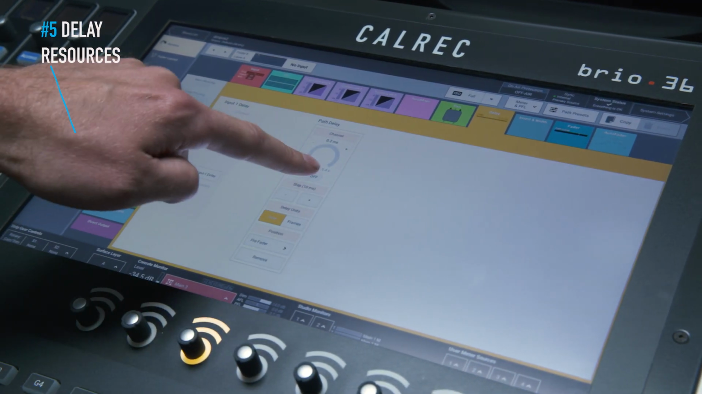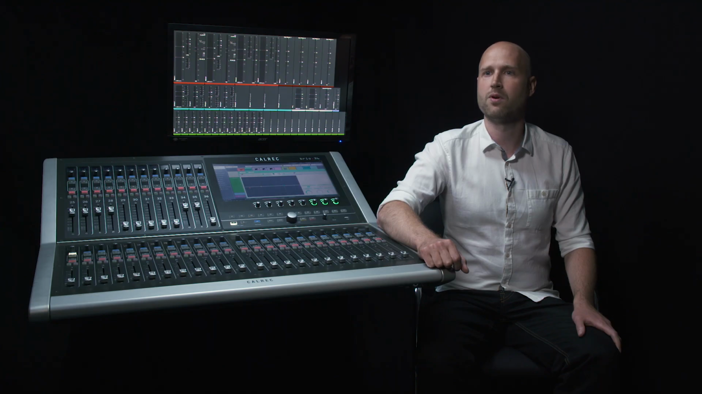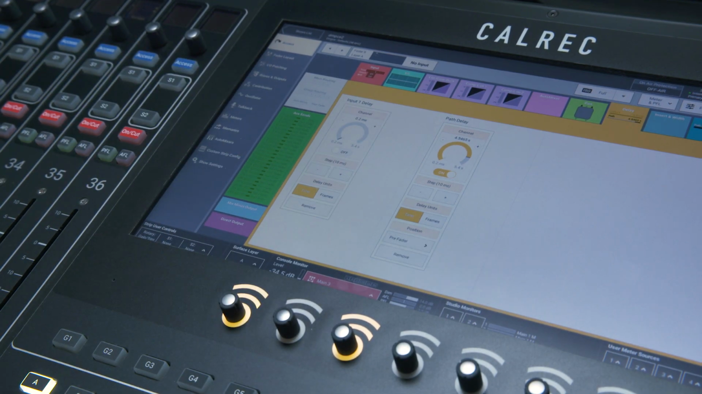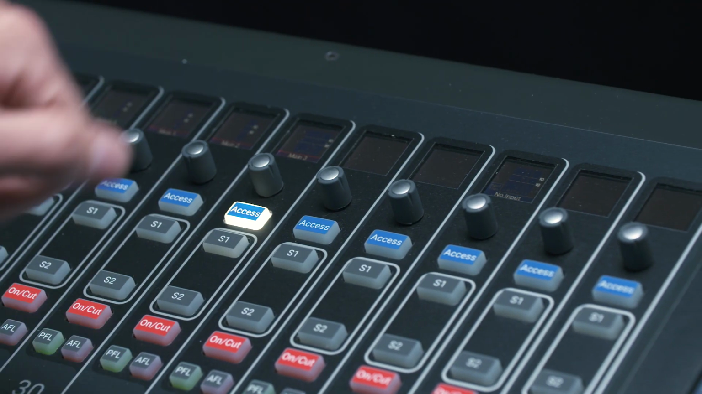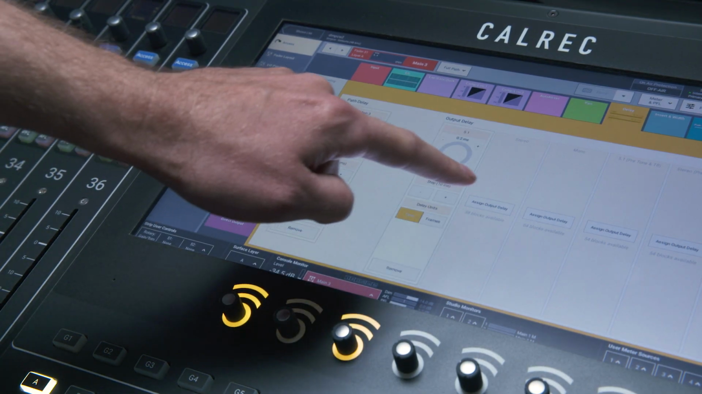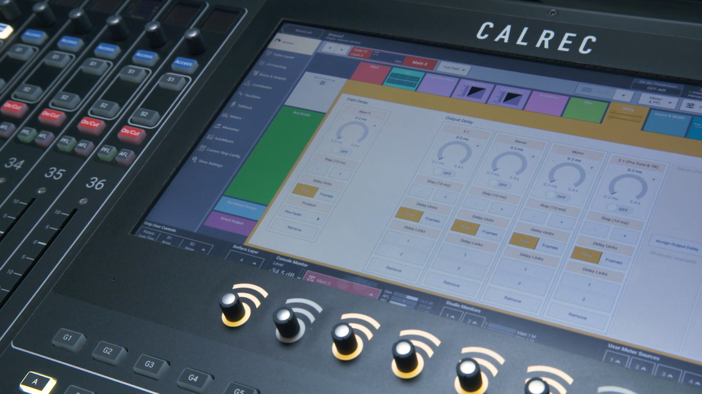Delay resources. Brio has 5.4 seconds of delay on each path available at various points in the channel. Brio also has an additional 5.4 seconds of delay on all inputs and output buses. This provides plenty of compensation for delays caused by video processing, satellite delivery, or IP latency.